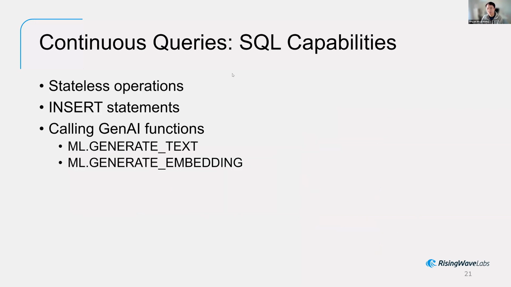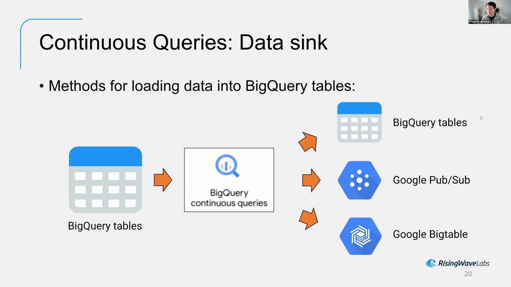Well, I have to say that I think the product is still early stage, and it's super limited in terms of the SQL capabilities. The only operations it allows are stateless operations like filtering or projection. And it also allows you to do insert statements, so basically you can use the insert statement to insert data into the BigQuery table. That's something you can do within the BigQuery continuous queries.